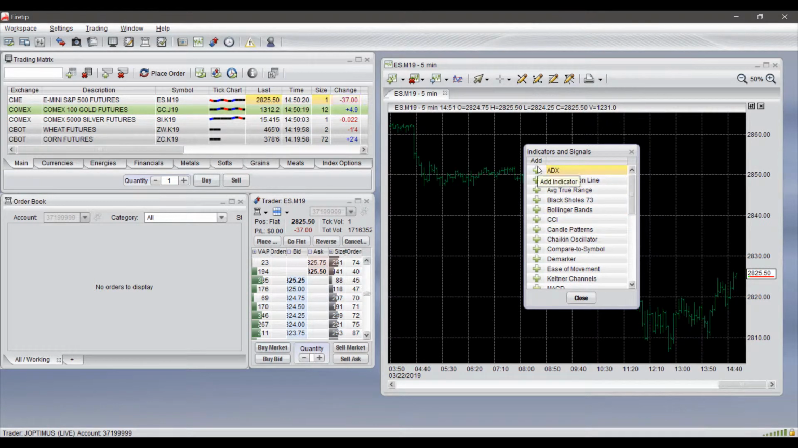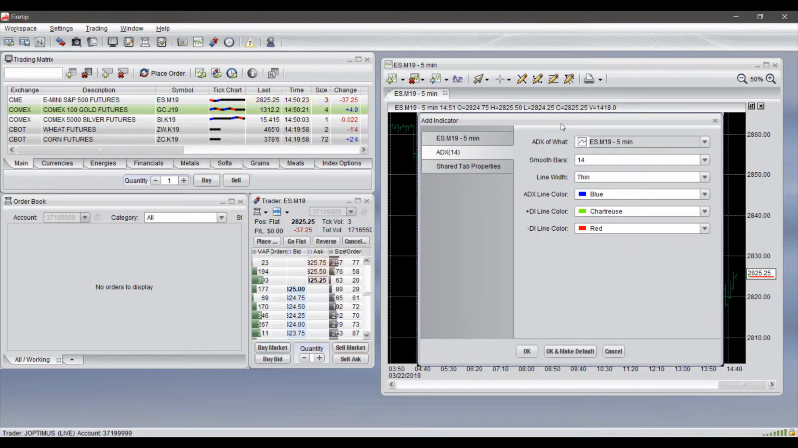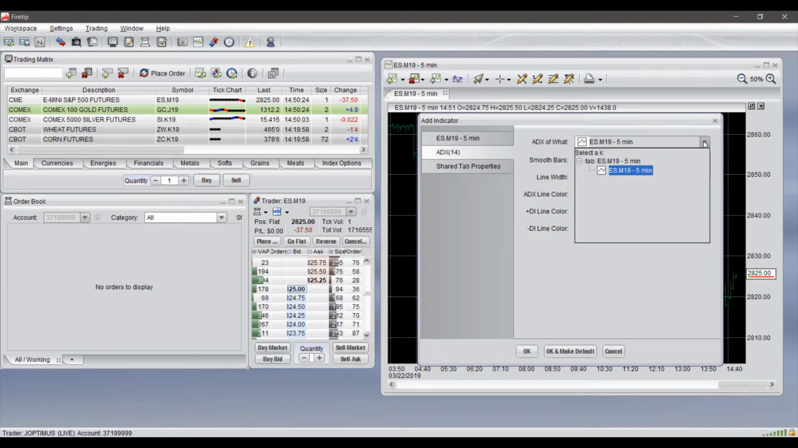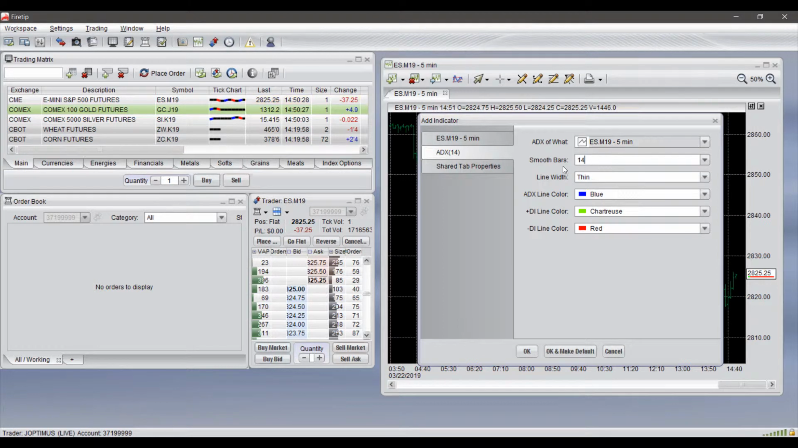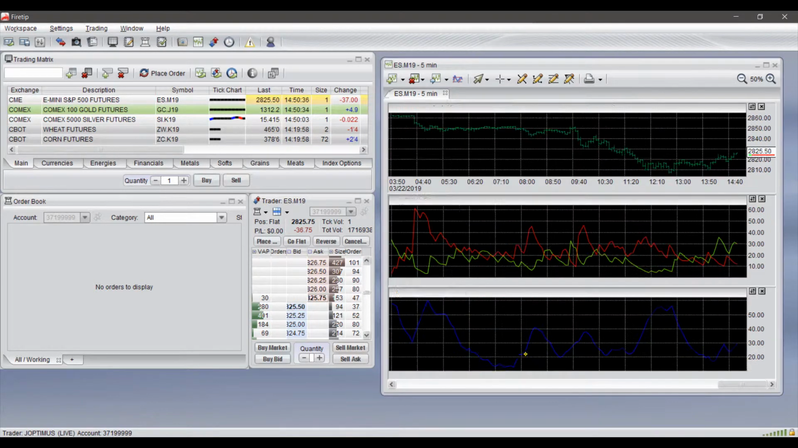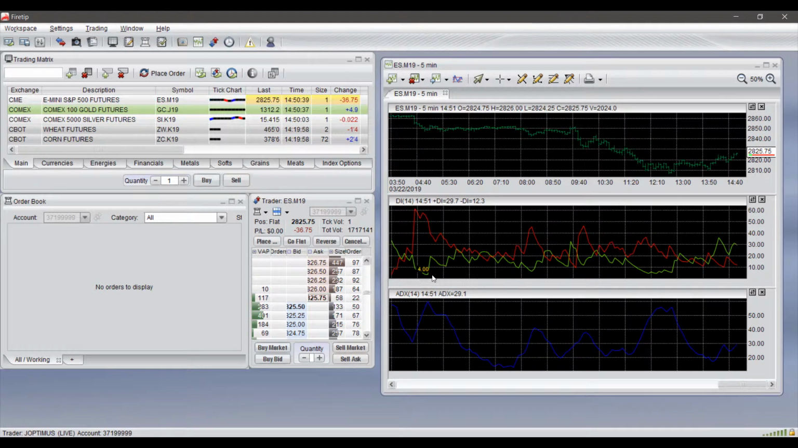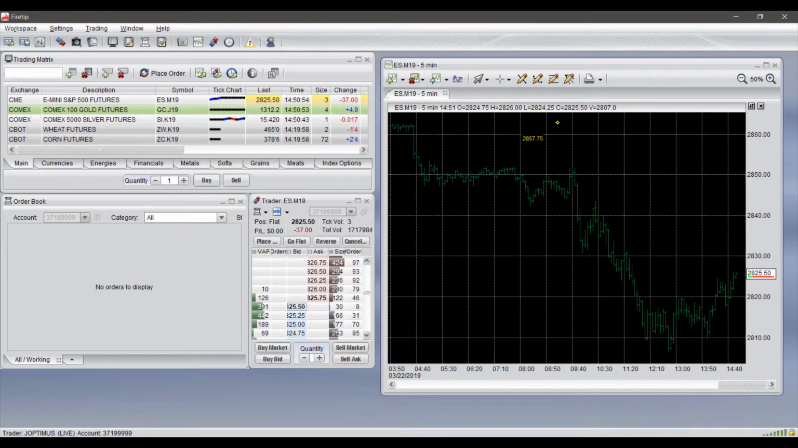So if we want, we can add an ADX indicator to our chart. We can specify what the ADX is for, show how many bars are within that ADX indicator. And then again, you have your typical line width and your different colors you can customize. Clicking OK will break down our chart here. And as you can see, we do have the 3 available sections: the original chart, the DI, and the ADX. If at any time you want to remove these, you can simply click the X on the right hand side of our chart. And as you can see, it did remove our indicator.